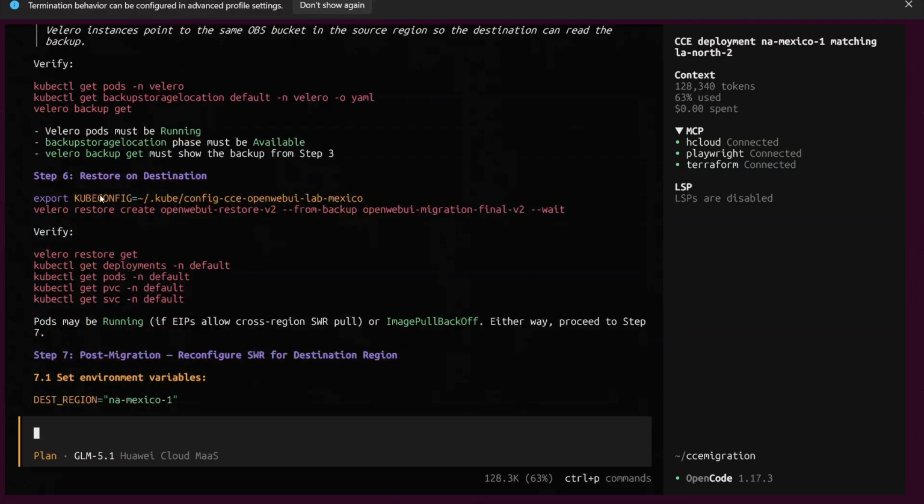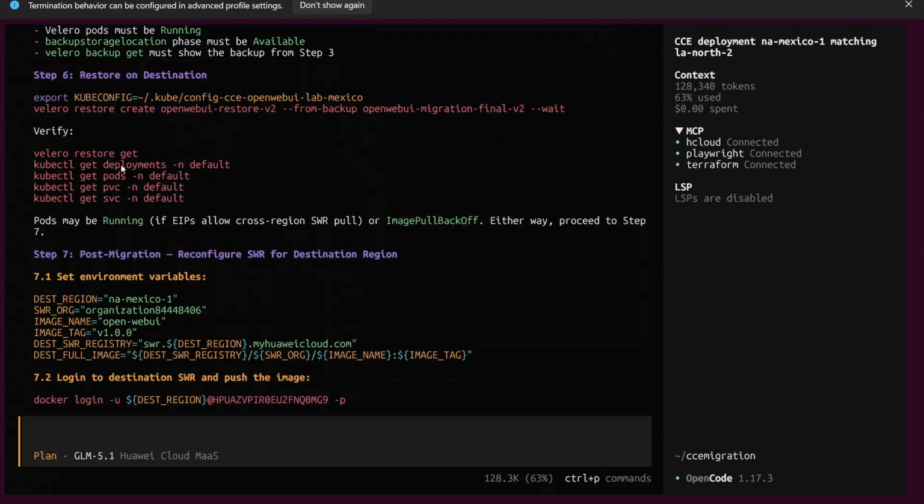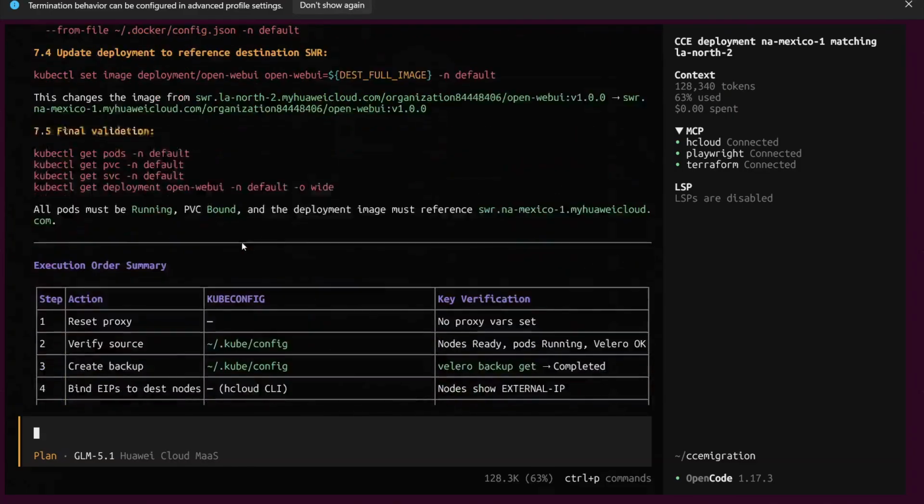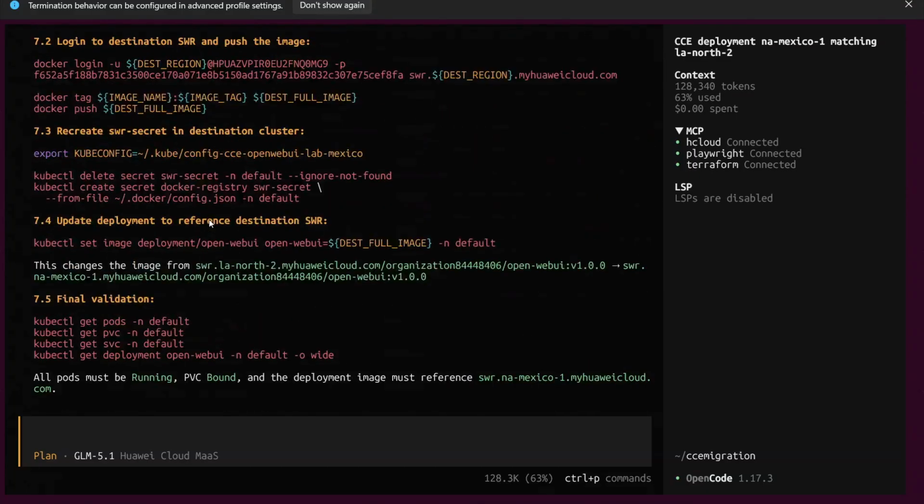Let's switch to the second CCE, the destination CCE, and the remaining steps. Okay, everything looks okay.